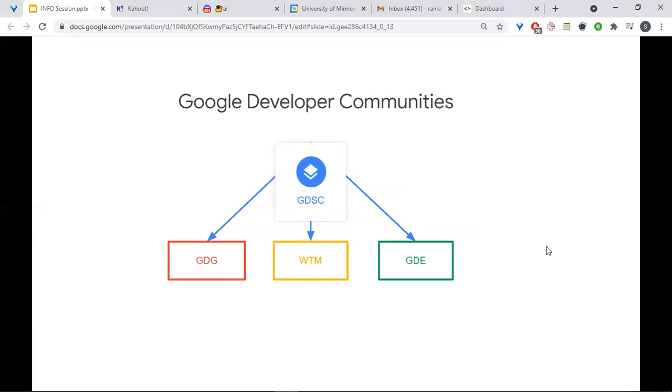GDEs are called Google Developer Experts, and it's a certification and a recognition by Google that, hey, you might not be a part of Google, but we recognize that you're an expert in Google Cloud or in AI. So it's like an award and a recognition by Google. And we'll be having a keynote speaker event next week with a GDE.